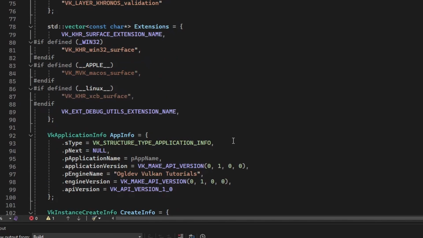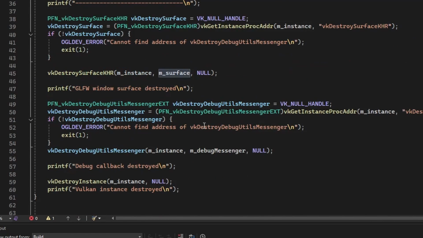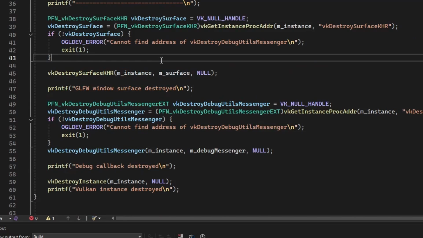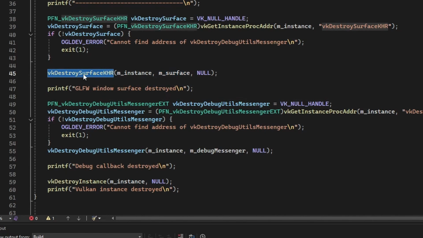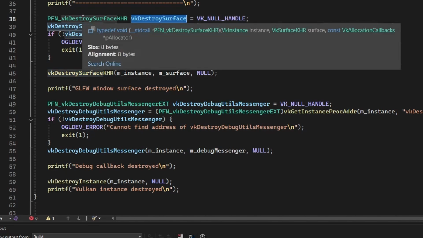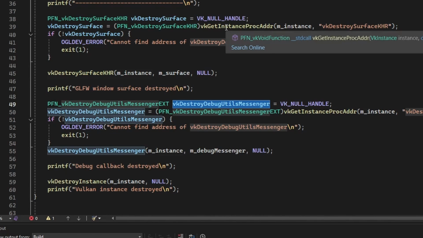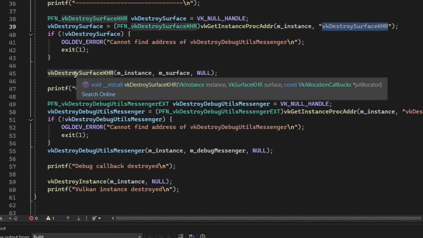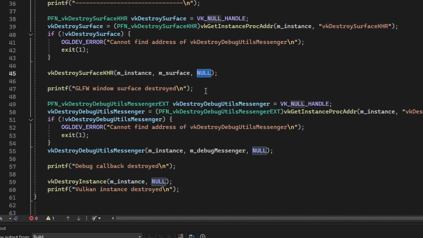Of course, we also need to destroy the surface at the end of the program, and this is what we do in the destructor. But it turns out GLFW doesn't provide a function for that. We need to call the destroy surface function. Now this function is part of an extension, it's not part of Vulkan core, so we are actually calling it through a pointer. Same as what we did with the debug utils messenger, we need to get the address of this function, and then we can call it, passing in the instance, the surface, and null for the allocator.